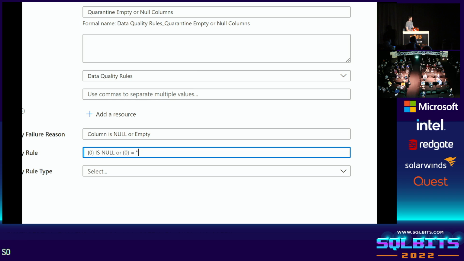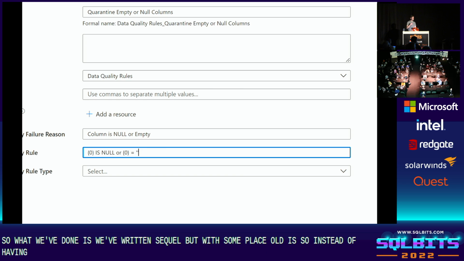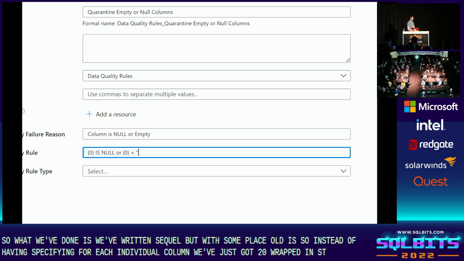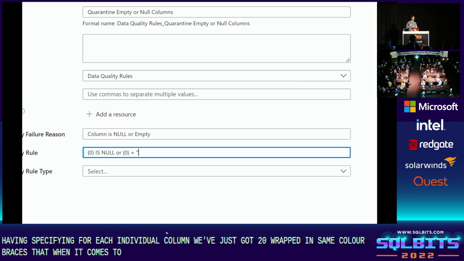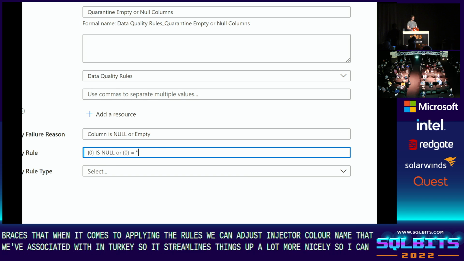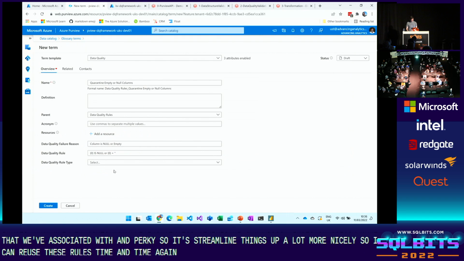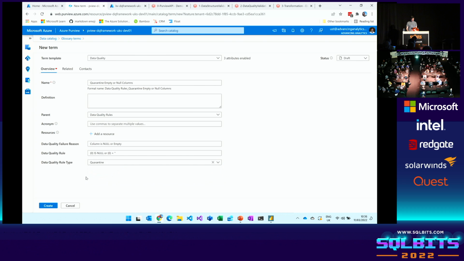So what we've done is we've written some SQL, but with some placeholders. Instead of specifying for each individual column, we've just got a 0 wrapped in some curly braces, so that when it comes to applying the data quality rules, we can just inject the column name that we've associated within Purview. So it streamlines things a lot more nicely, so we can reuse these rules time and time again. And then finally select the rule type.